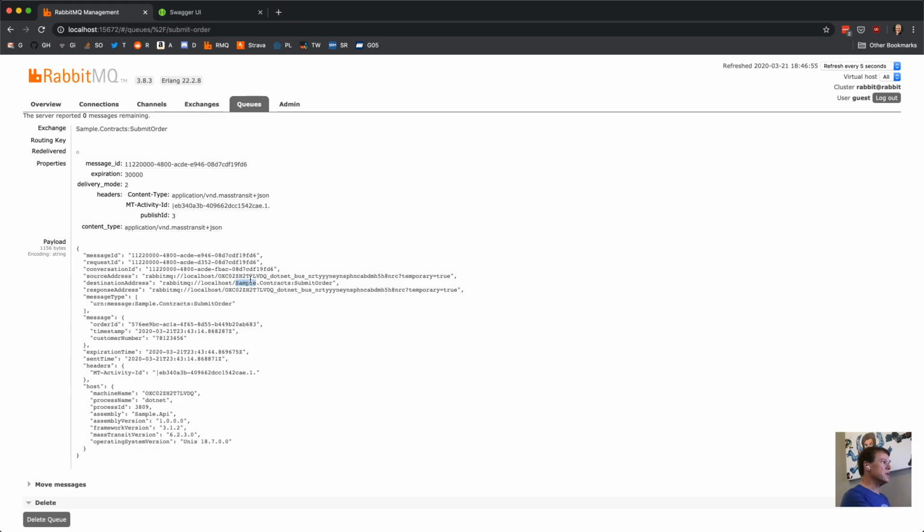You can see the source address was that bus address. The response address is the same address. The destination address is the exchange that it was sent to. You can see that it matches that value up there. As I mentioned in the first installment when we talked about message type names, the message type that's supported by this message is submit order, so you can see that in there. And then we have the actual message itself, which includes the JSON serialization of that message contract.